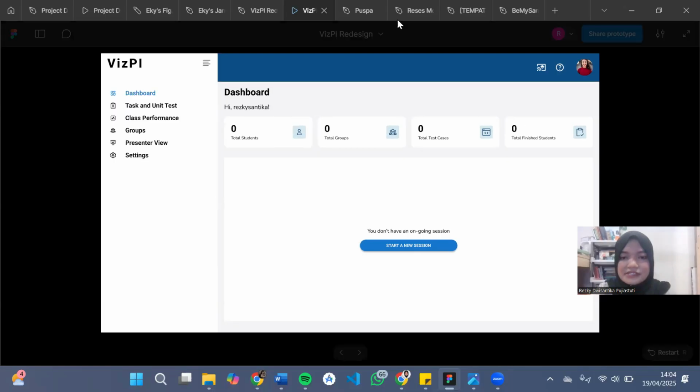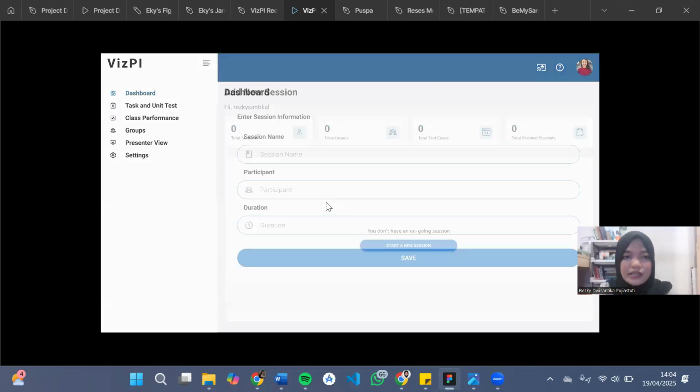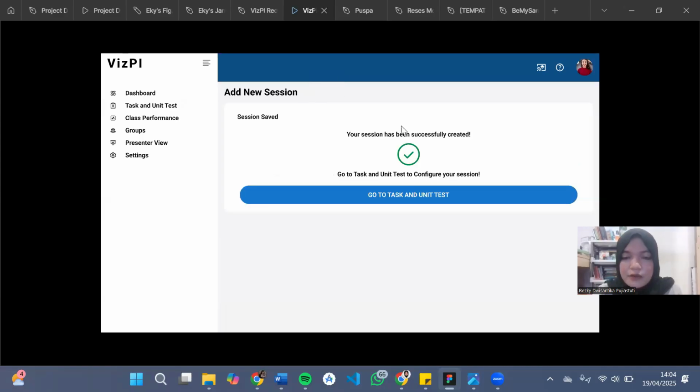What we're going to do is click on this button to start a new session, and now we're on this page. On this add new session page, we have to enter the session information such as the session name, the participant number, and the duration of the session. We can click on this to move on, and now it shows that we just successfully created our session.